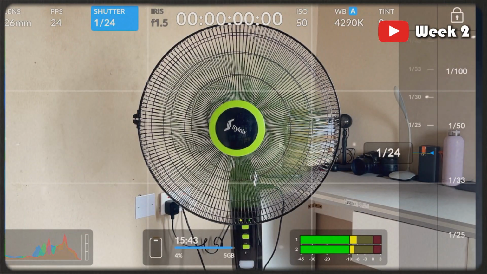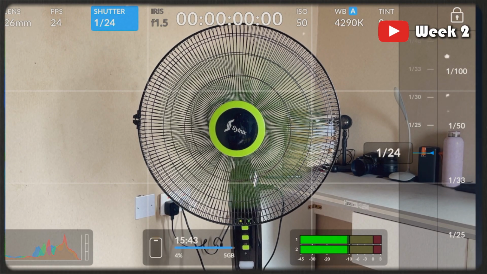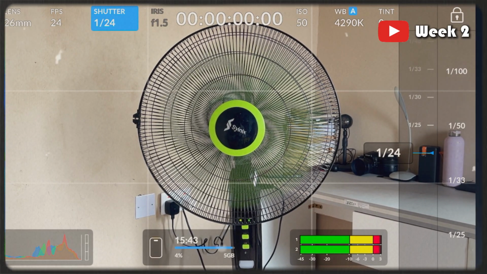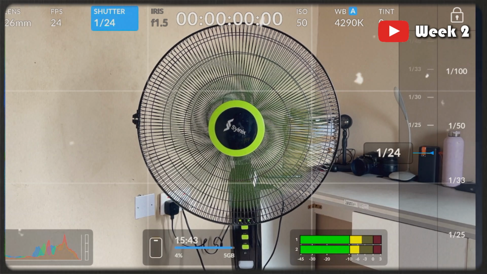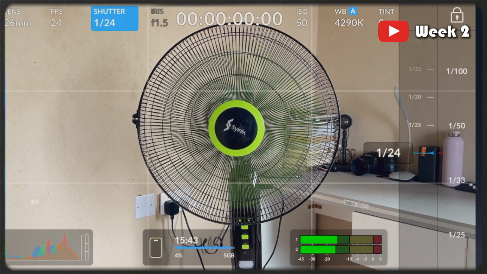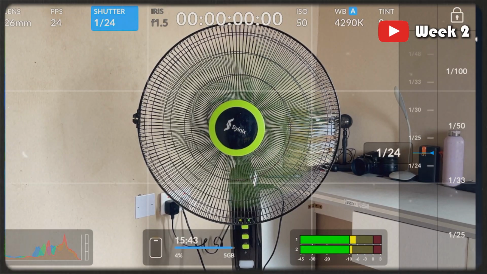So this is simply how your shutter speed actually works. The shutter speed is how fast your camera is blinking. The faster it blinks, the faster it can see things and freeze motion. So let's say, for example, we are shooting right now at 1/24 shutter speed. You can see that the fan is moving, but you cannot see the blades because the shutter speed is very, very low. That is, it is blinking slowly. If we start increasing the shutter speed, let's start taking it up.